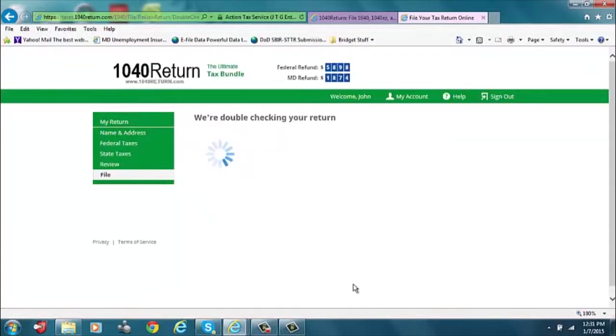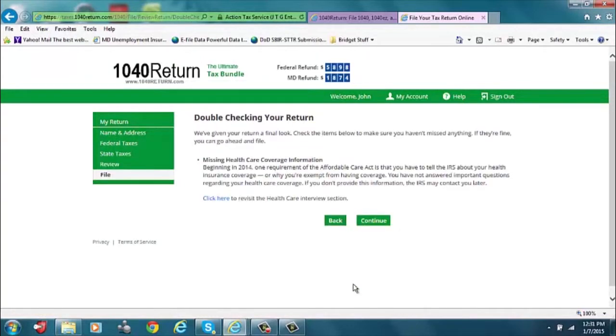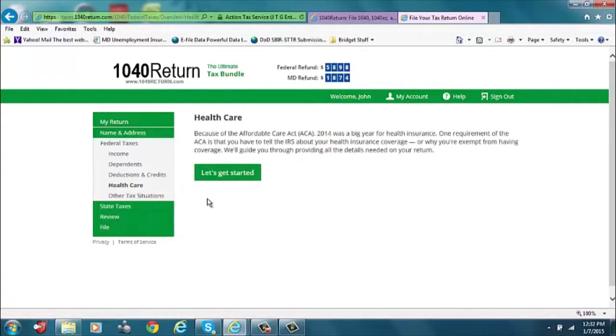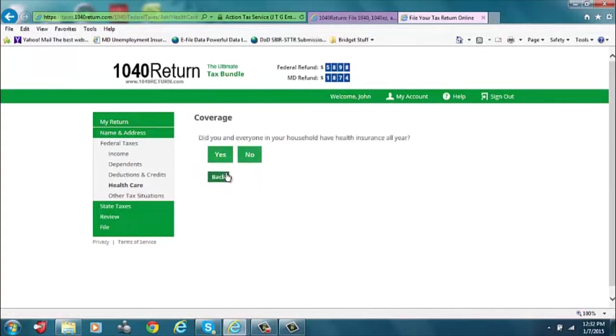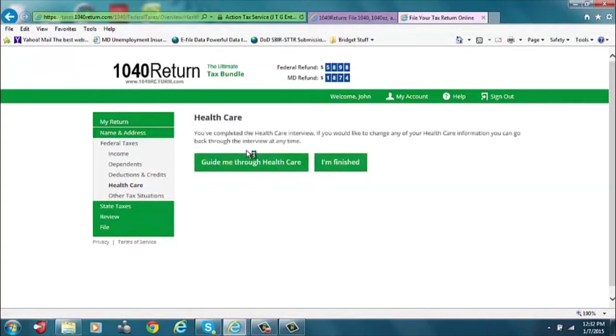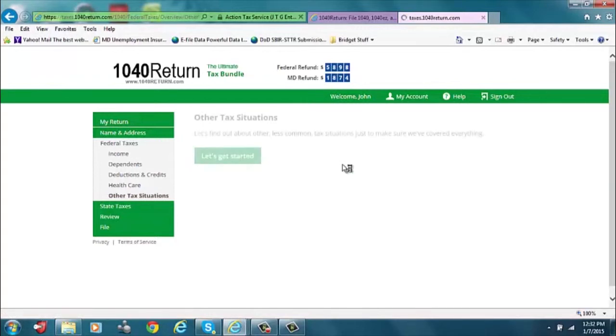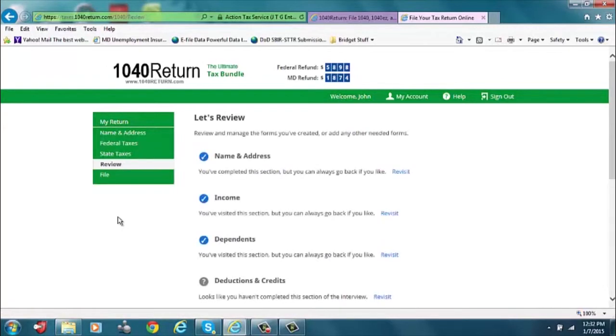As you can see, the software is now double checking our return, and it found that we missed something, the healthcare section. So we select the Click Here link to fill in the missing information. To begin, click on Let's Get Started. We click on Yes, since everyone had healthcare. And click No, since John didn't use an exchange. After that, click I'm finished to conclude the healthcare section. Now, let's click on Review to double check everything and hit Continue to move on.